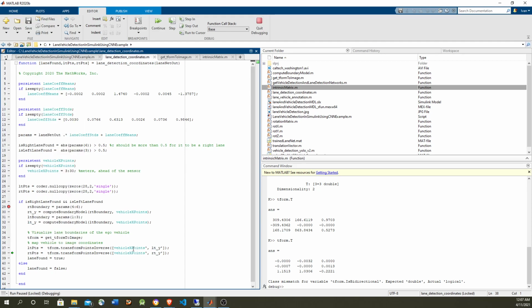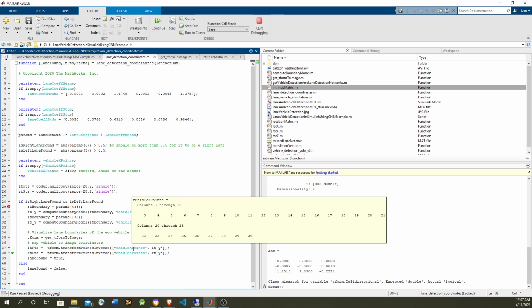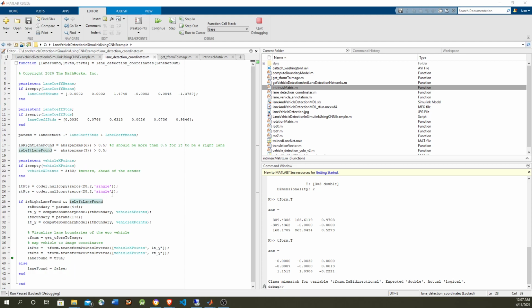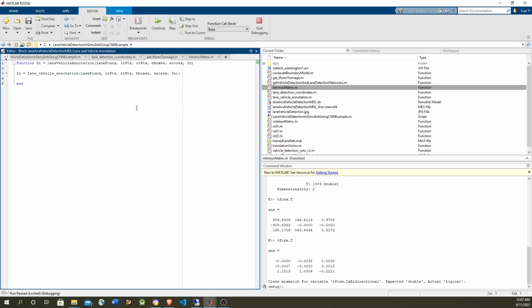Okay, so this is 28 by 20 x points and 28 y points. So we're gonna have 28 pairs of x and y's, and these are our coordinates. And we do the same for left lane, right lane, and we say that we find a lane. Okay, so now that we have the lanes, we're gonna put a breakpoint into the annotation to see how they are placed into the image.